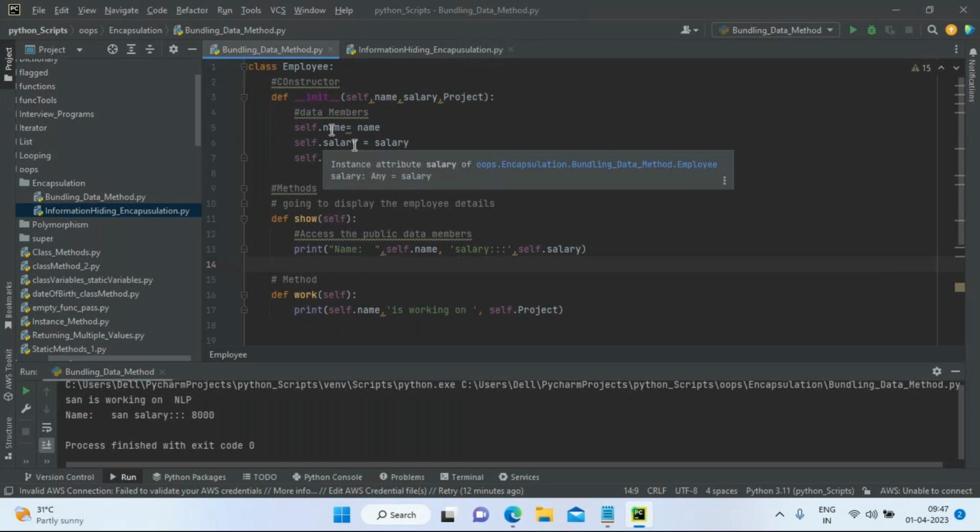Private member means you can access it only within the same class. Outside class members cannot access your variables or functions. Third one is the protected member. Protected member means you can access it in the same class. Outside of the class can also access it, but the outside class should have an inheritance relationship.